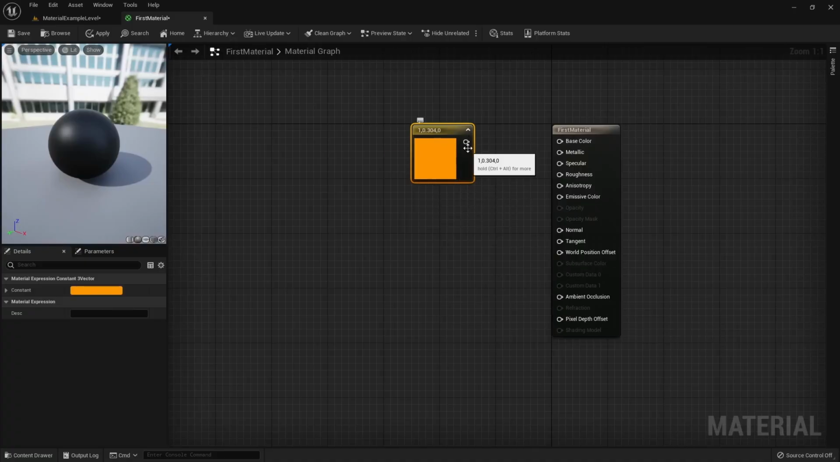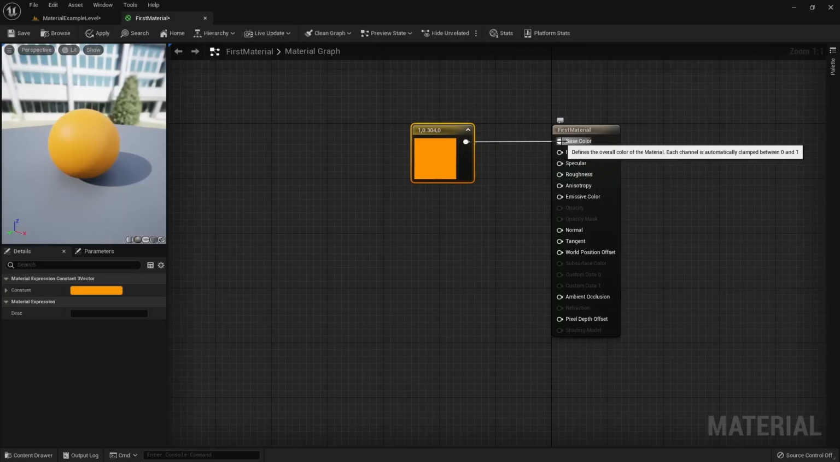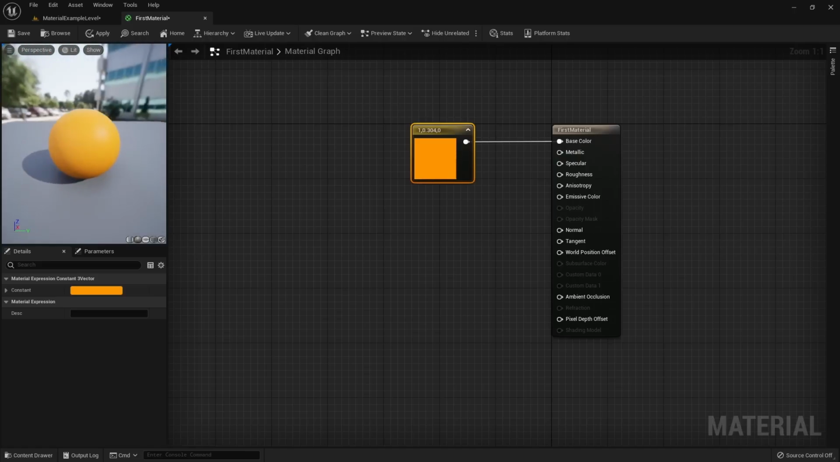Essentially, if I hover over this pin right here and hold down the left mouse button, I'm able to drag out a wire. And I can choose where I want to place these wires in any of the inputs right here. Now, of course, because this is a color, it should probably go into base color. So with my left mouse button still held down, I'm going to hover over the base color pin and let go to connect it. Now we can see that our color is affecting our material.